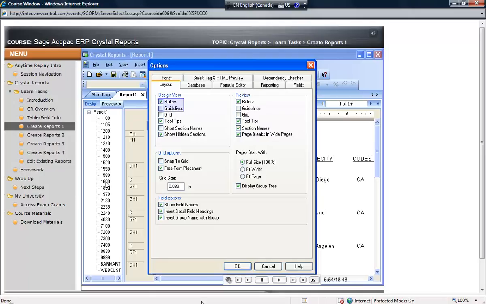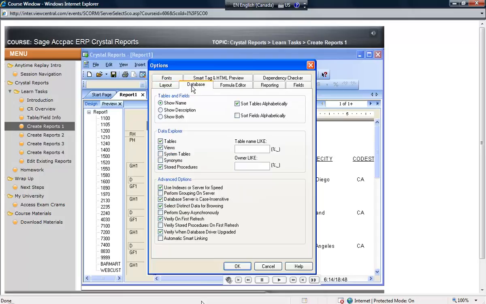The key fields on the Layout tab are rulers and grid lines. Typically, rulers are selected for both the design and preview screens. Grid lines may or may not be helpful because they have a tendency to make the screens cluttered. If grid lines are selected, specify the length between the lines in inches or centimeters. Moving to the Database tab, most of the default settings as shown here are sufficient.